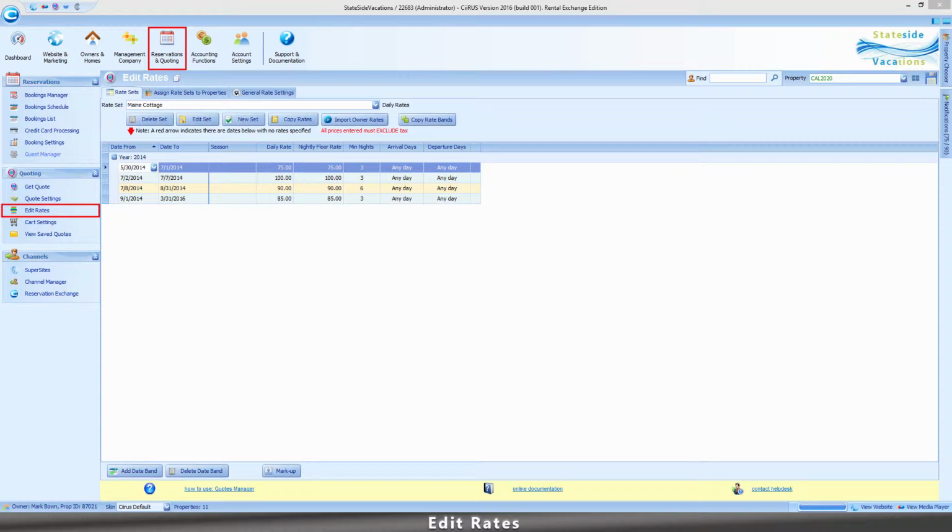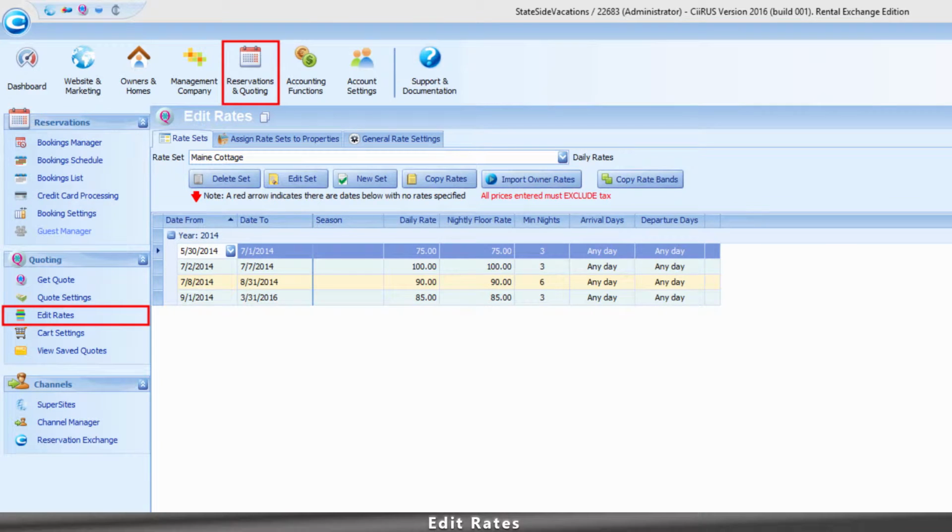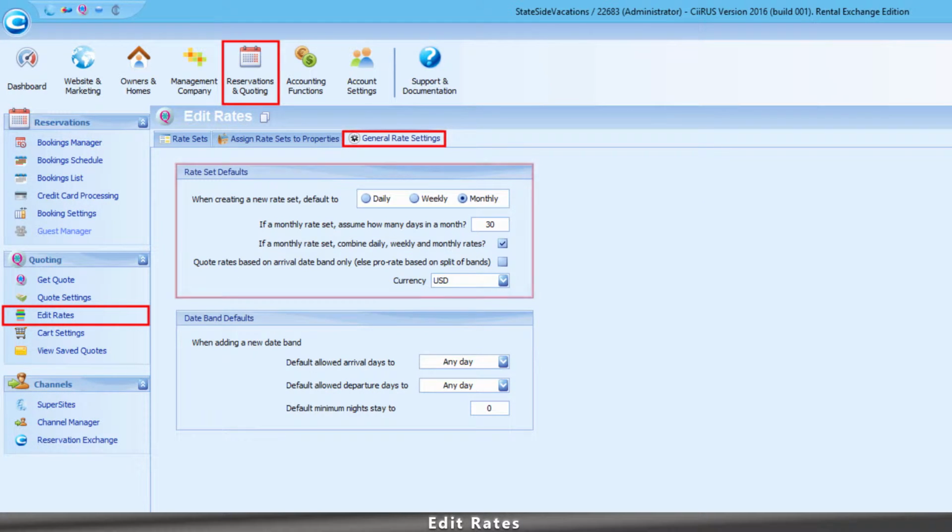Before we create your rate sets, we will need to configure your general rate settings. To do so, click on the General Rate Settings tab. General rate settings are the default settings automatically applied to new rate sets. When creating a new rate set, would you like the system to default to daily, weekly, or monthly rate sets? If you do select that it is a monthly rate set, assume how many days in a month. Typically, management companies enter the average amount of days in a month into this field.